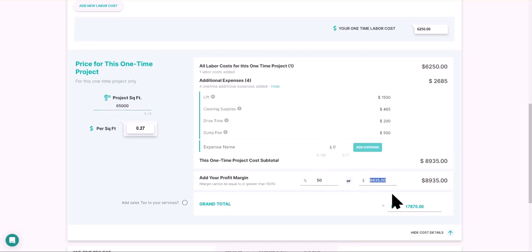Let's say I'm looking at this and I go, you know what? It's not enough money to make on this rough clean. I want to make $15,000 on this rough clean. So you can type in how much money you want to make, and the software will reverse engineer your profit margins and tell you what that is, and tell you what to charge your customer, and tell you what your price per square foot is.